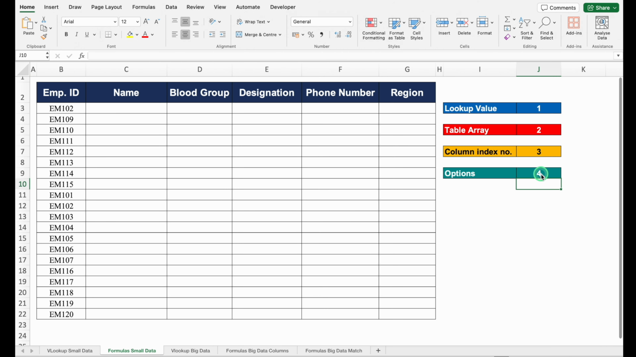The fourth thing is options. In options, we have got two things. The first is true, which means approximate match. And the second is false, which means exact match. For true, we use 1 in our formula, and for false, we use 0 in our formula. Things will be clearer once we apply the formula.